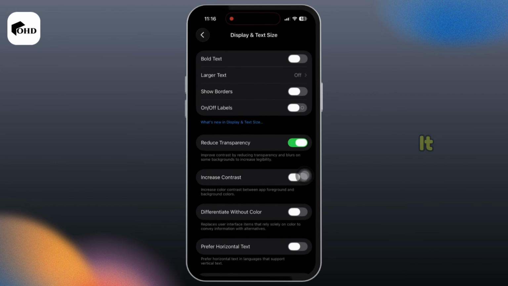For the biggest change, scroll down and enable Reduce White Point. Now you can use the slider and increase it. This transforms the interface into a deep black look, including the dock, folders, Control Center, and notifications.